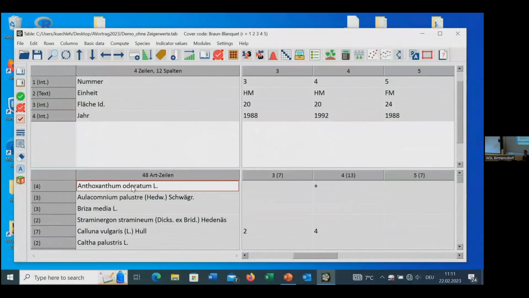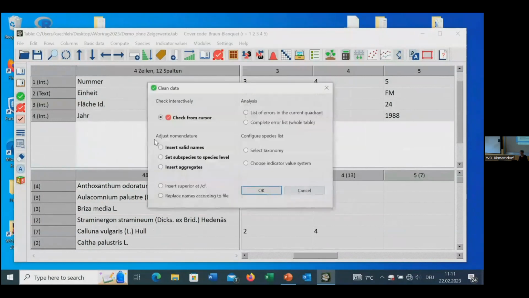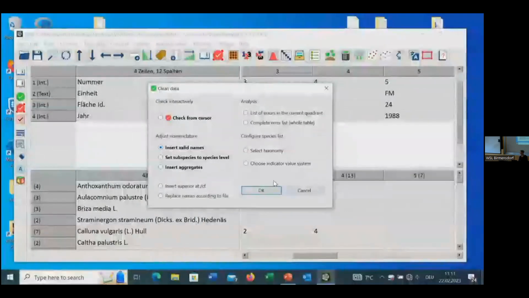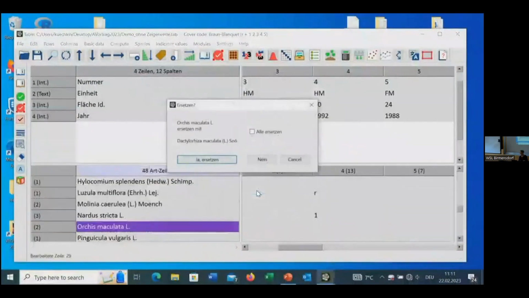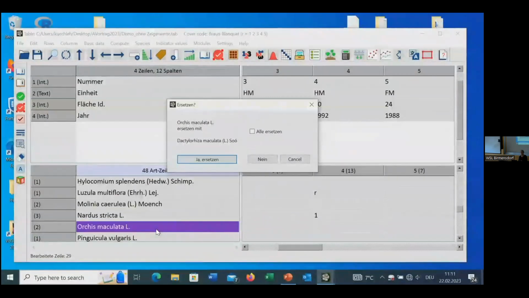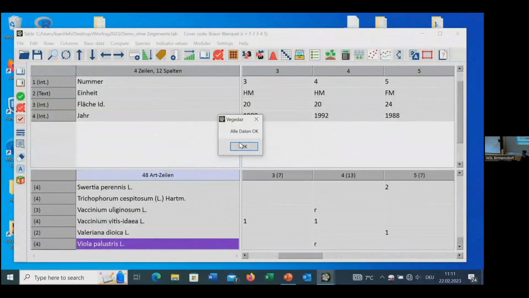If I get this data, then I can clean my data. That means I can insert the valid names. Then the program goes through all the names, and it would stop with Orchis maculata, since this is only a synonym and not the accepted one. And I can tell it, yes, replace it by the accepted name.